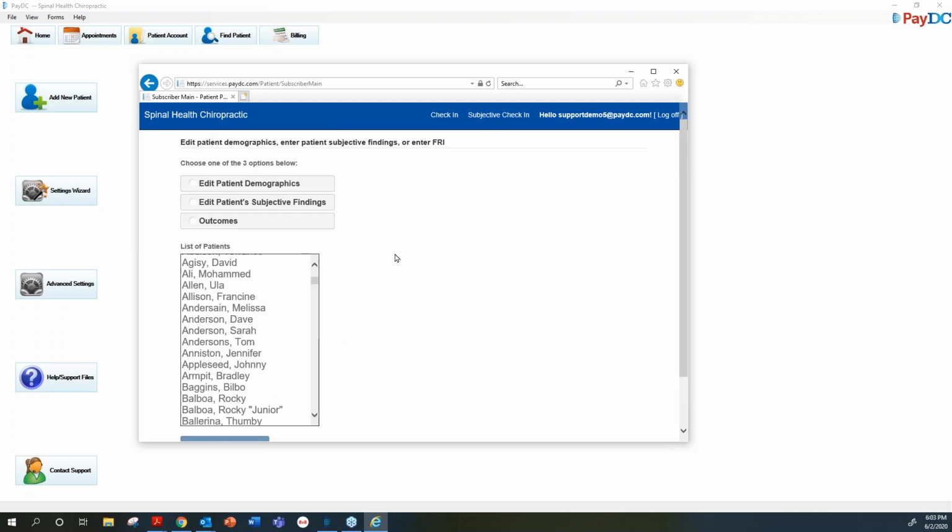So the first thing, and perhaps the most useful and important thing of the portal, is editing patient demographics. This is for new patients. So really with the portal, you can get into new patients and you can get into the subjective findings for existing patients for returning visits or the first visit. So let's look at the initial encounter first.